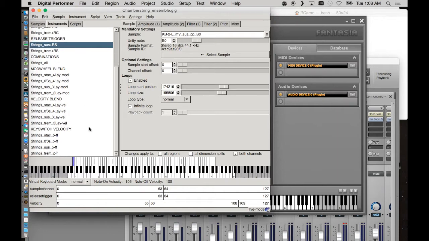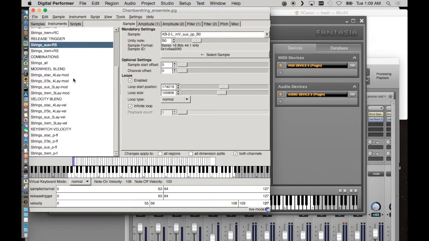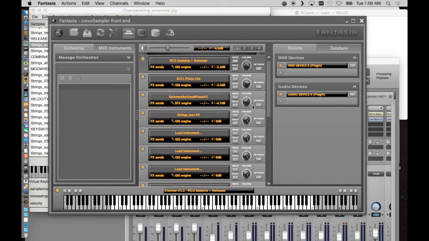And here's all the different versions of the strings. It starts off as a basic instrument, and then there are all these variations depending on what you're doing. Again, there's all manner of adjustments in here that take time to learn. It's very, very, very powerful stuff.